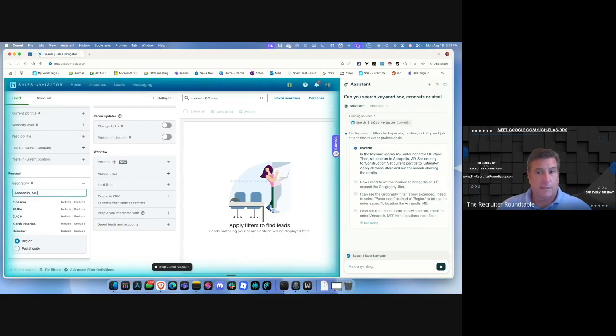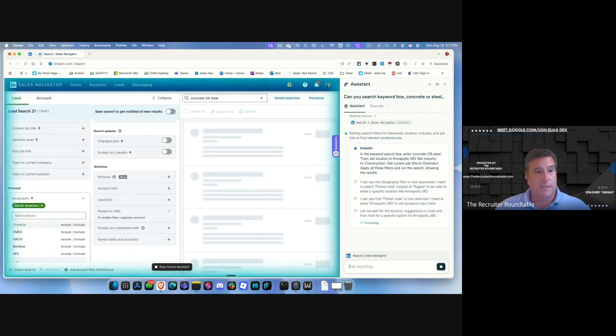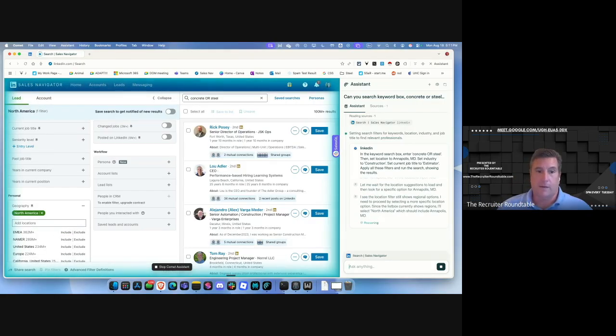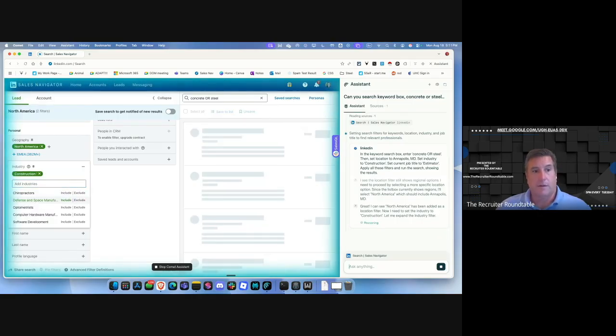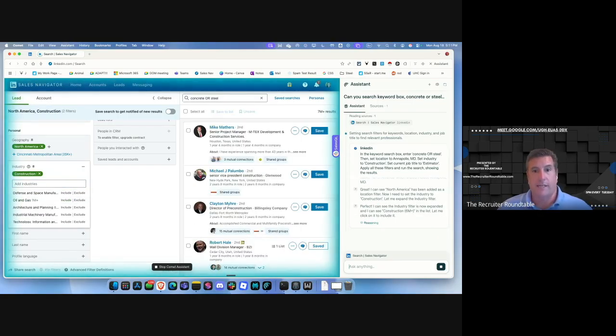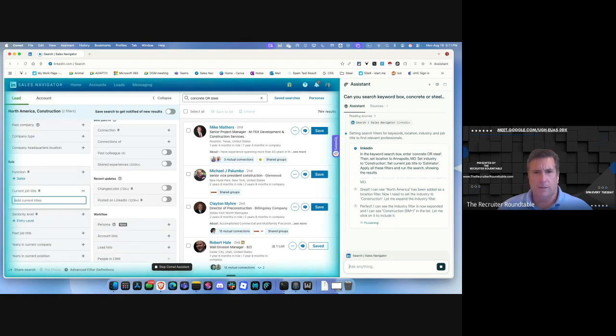Annapolis, Maryland. And this happened before. Annapolis doesn't seem to pop up for whatever reason. So what it did before, it just put in North America. And that's a pain, right? So we're going to have to go back and fix that once this is done. I don't know why it did North America. Industry construction's working, right? And now it should put in what we said, title estimator.